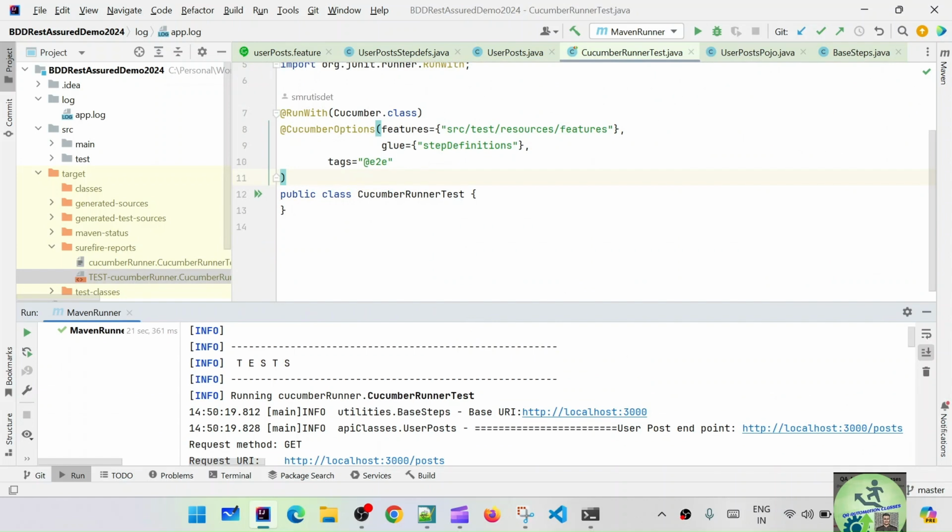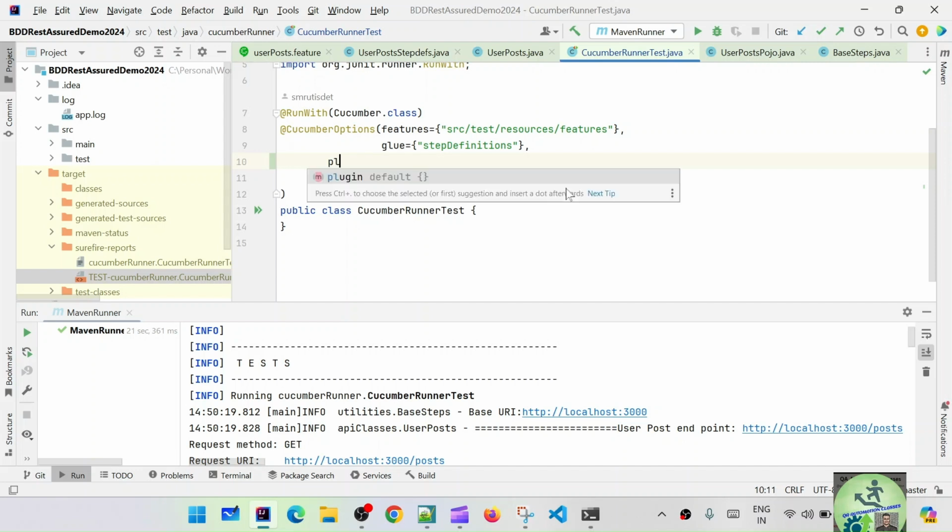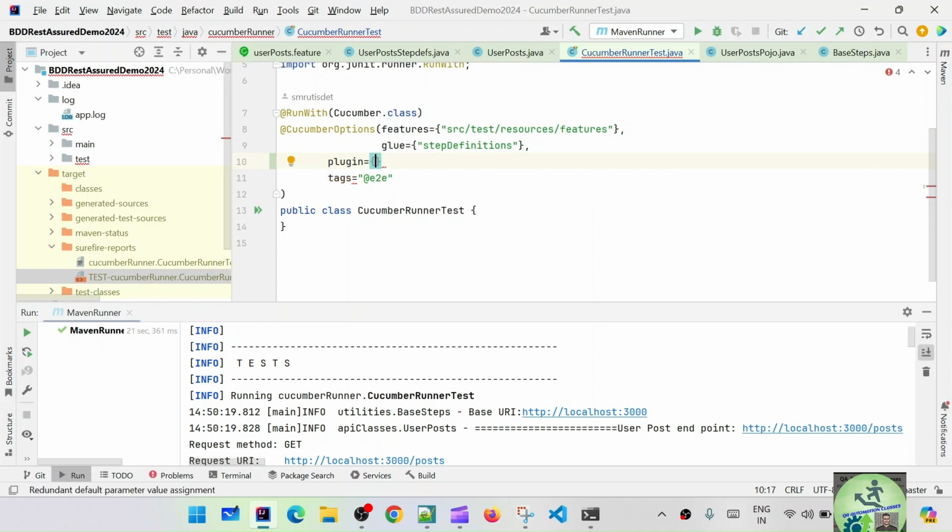All the things will happen at this level, so I don't have to go to different files and change the configuration. Let's just stick to here and we can add something called a plugin. After glue, you have tags, and you can see plugins here. So plugin equals, and within the curly braces, I'm going to add the pretty plugin first.